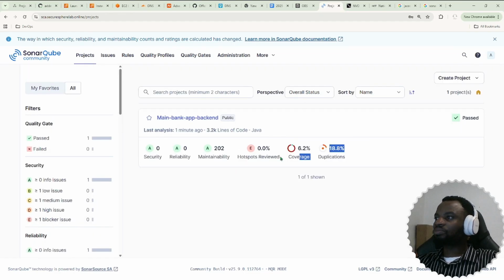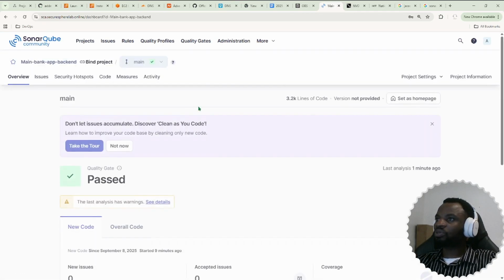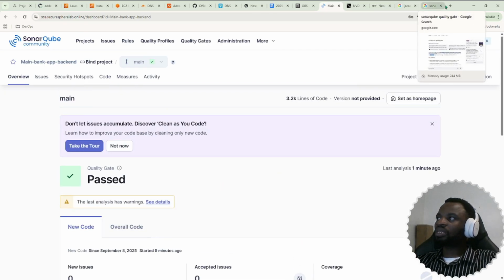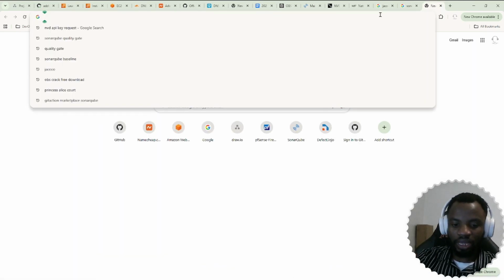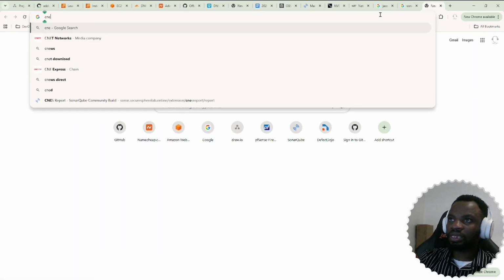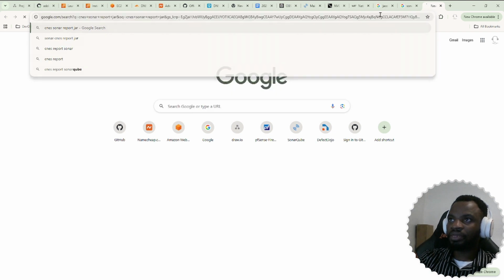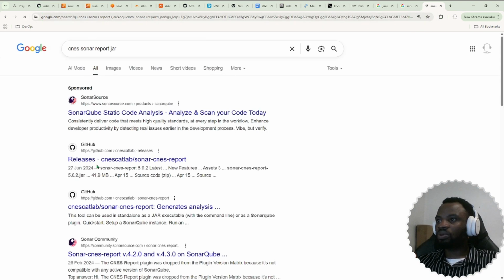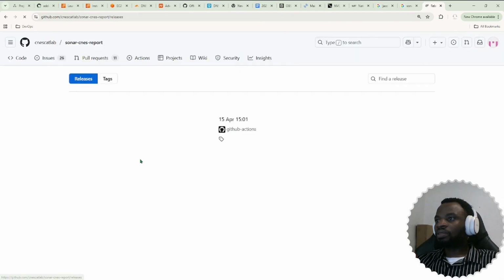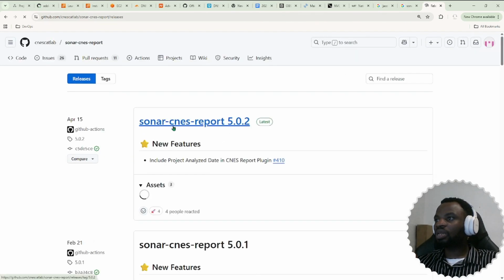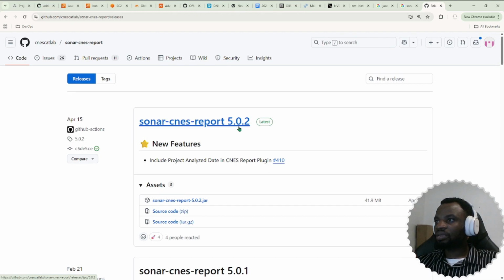The last thing I need to do is show how to download reports, because what if you want to communicate the reports to your developers or send the report as a PDF file? How do you go about it? We go to this site and type CNES Sonar report Java. This is the place we will go, this release. Then when we go here, we can see the Sonar CNES report.